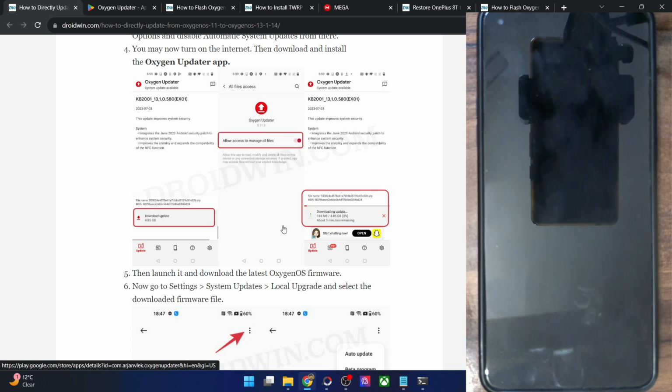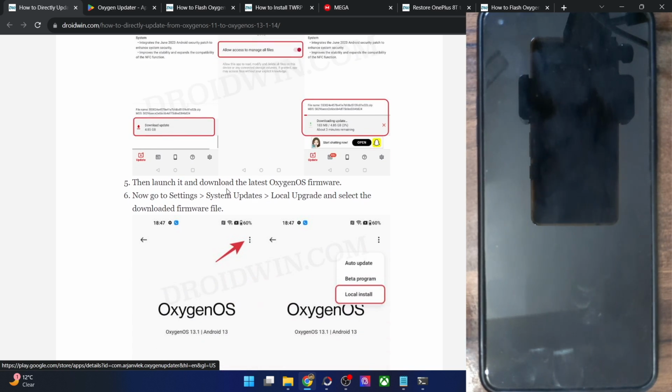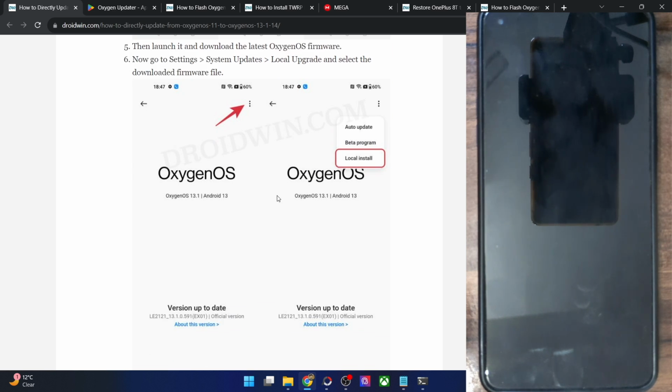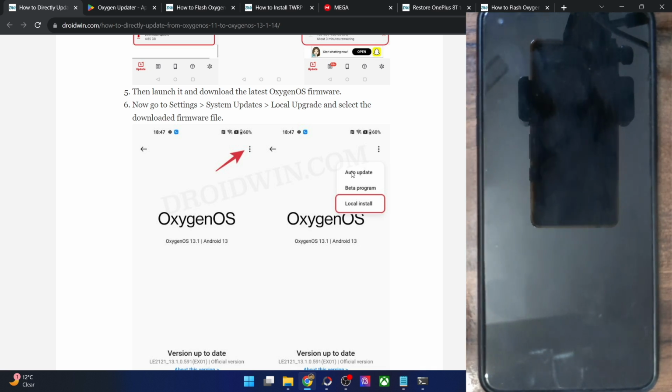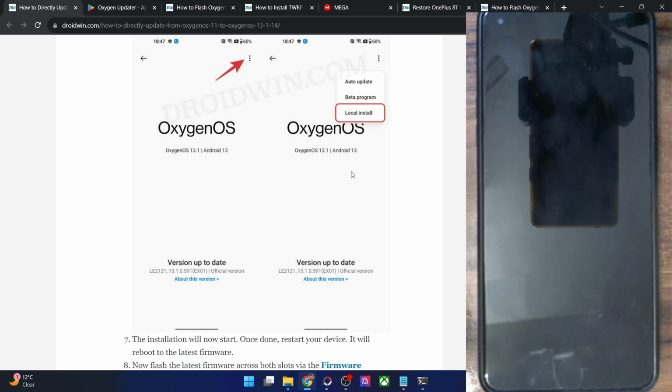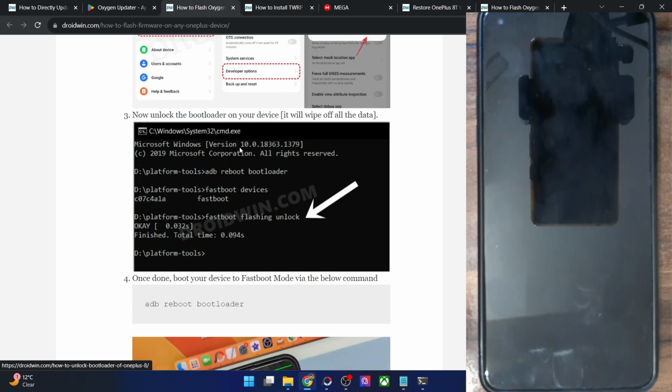It will be in a zip file. So after that, you will have to go to settings, system update, and choose local upgrade. Then select the update zip file and it will then be installed. Once that is done, hit the reboot button. And upon that, the latest Oxygen OS 13.1 will be installed in the active slot. But we will also have to now flash it to the inactive slot. For that, we will have to unlock the bootloader. So do so, and after that, you will then have to flash the firmware.